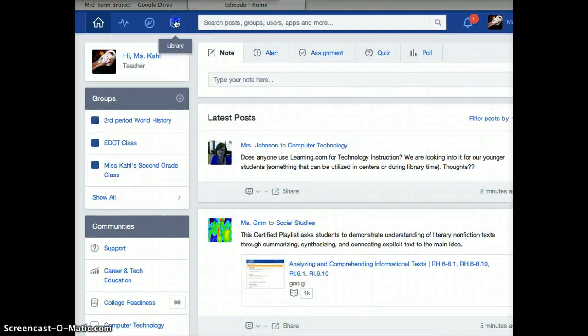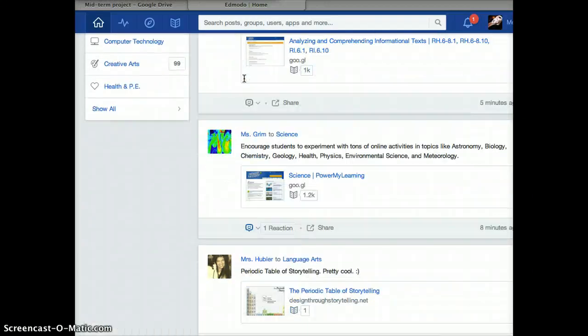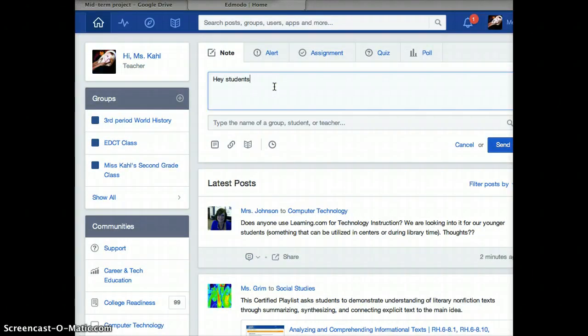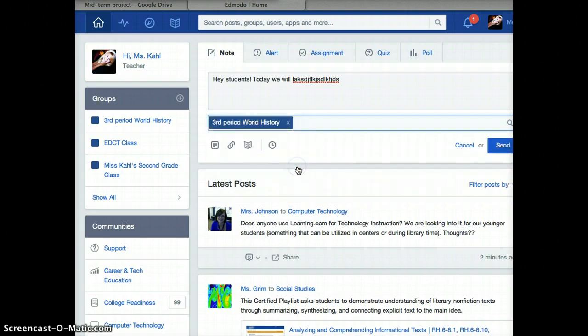Notes. Where is notes? So I'm pretty sure notes are on the 1st page. It's like a status. You just kind of post like, hey students, oh, I'm not typing. Hey students, today we will blah blah blah blah blah. And I could type it into a specific group. So 3rd period, I would say 3rd period world history.